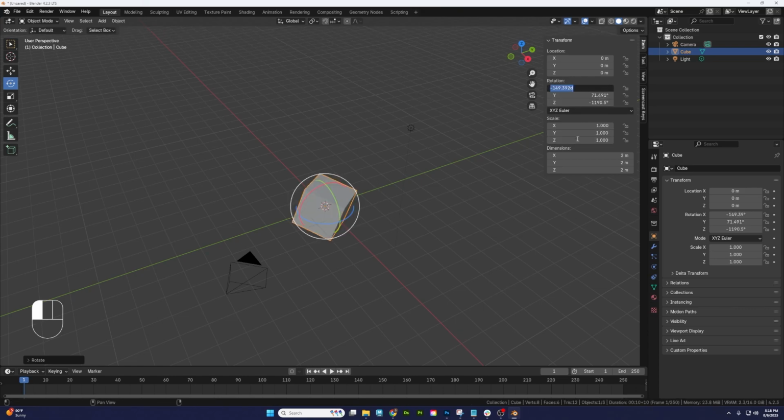Again, if you want to undo, you can type zeros, or you can just Control Z to undo the last thing that you did. If I wanted to rotate it at 45 degrees in the Y, I could also just type that.